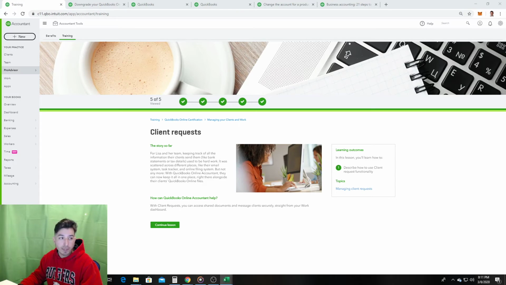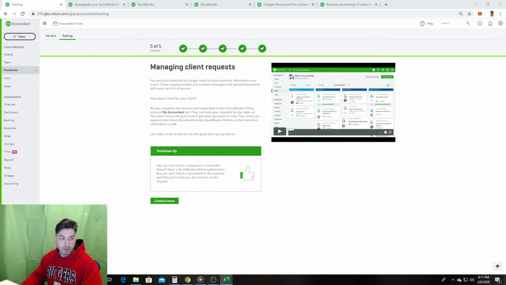Okay, let's write that down. With client requests, you can access shared documents and message clients securely straight from your work dashboard. Okay. Let's take a screenshot of this. Let's continue lesson. Managing client requests.